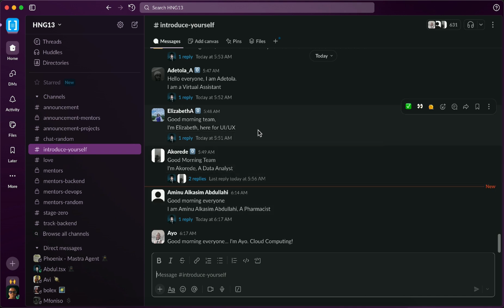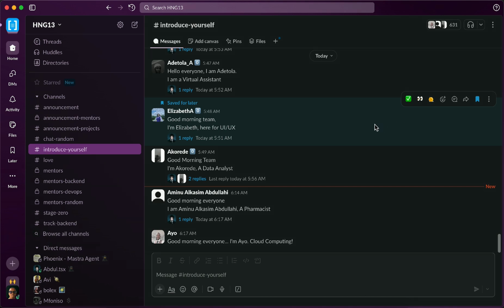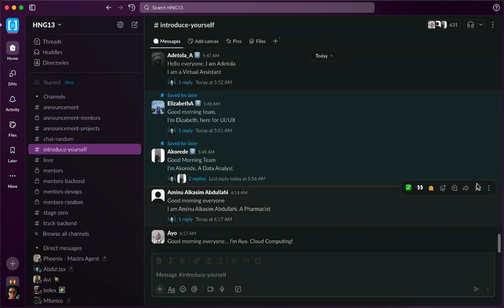Then later, one of the most interesting features of Slack I love using is the later. When you see a message, say this person is greeting, I can save it. You click on save for later. That way I can go back to view it. So in case you have information you don't want to miss out on, or you just want to save it there for some record, or maybe you want to go back to it, then you just have to save it. You can save as many things as you like, right?